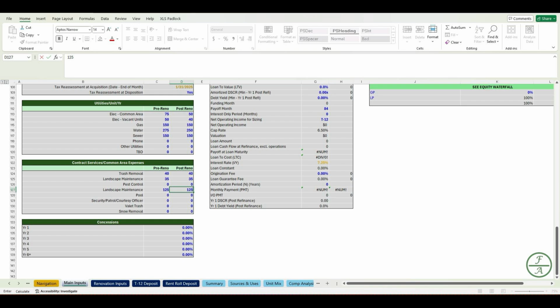And you'll once again notice the difference of pre-renovated expenses and post-renovated expenses. At the very bottom here, you have your concession section, where you're able to drop in a specific concession percentage for each of the first 5 years, and then you can add in a concession rate that will be carried throughout all the remaining years.